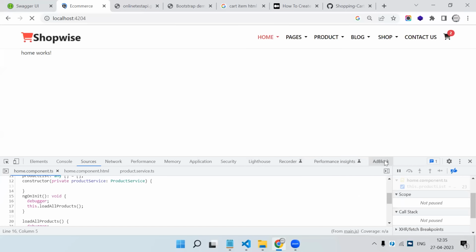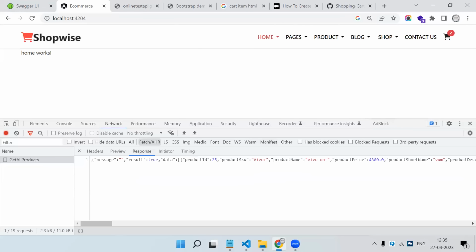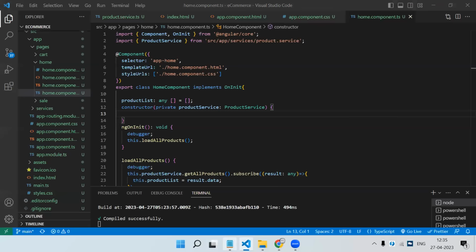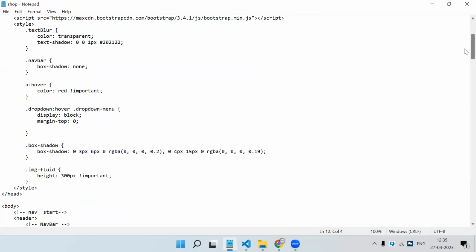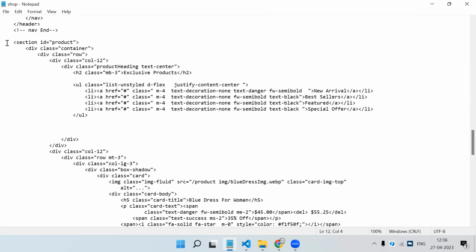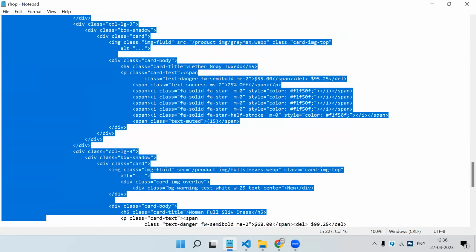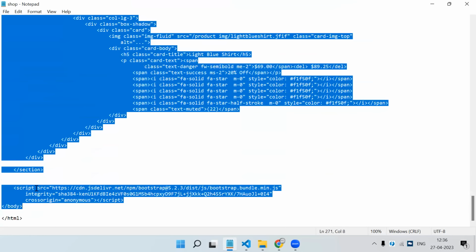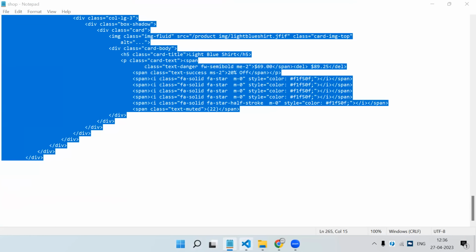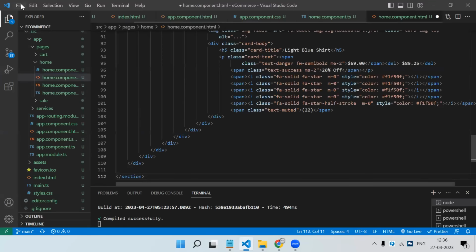Now we have got the response. We just need to bind whatever products we have got from the API into our UI. For that, I have already created the UI of that product div. Let me just copy paste. This is the section. Let's copy. Now in the HTML, we have to paste it over here. So let's save and check if we get the UI.